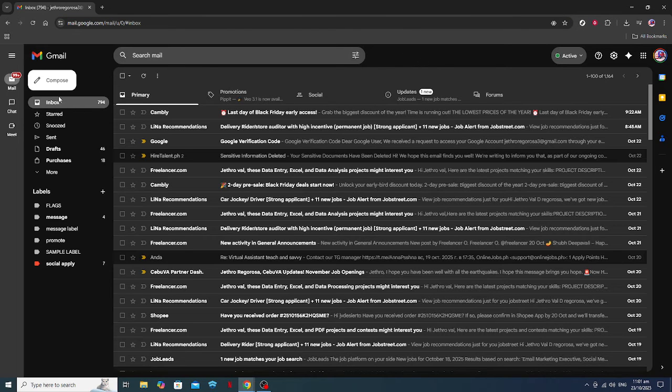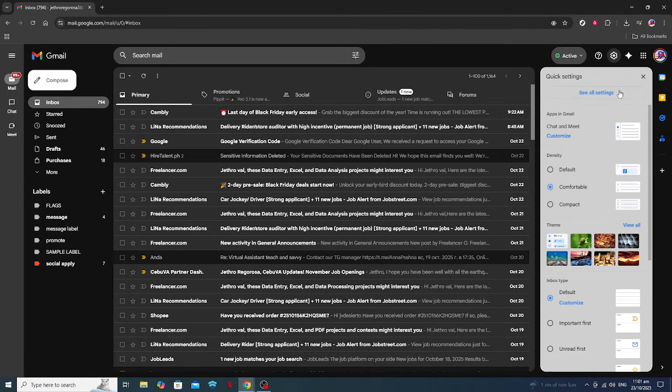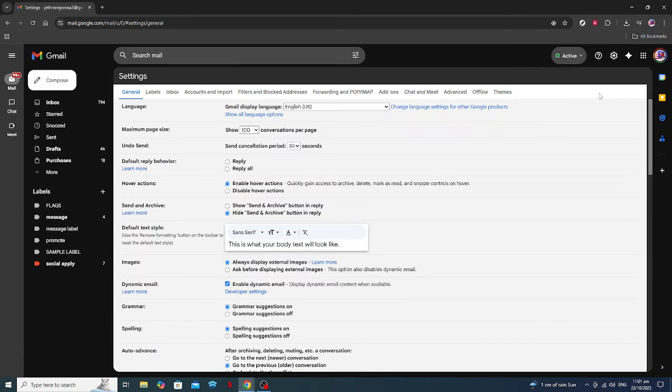Next, look towards the top right of your Gmail page where you'll see a gear icon, which represents settings. Give it a click. A drop-down menu will appear. At the very top, you'll see an option titled See All Settings. Make sure to select that. Once you've done so, you'll be directed to the General Settings tab.